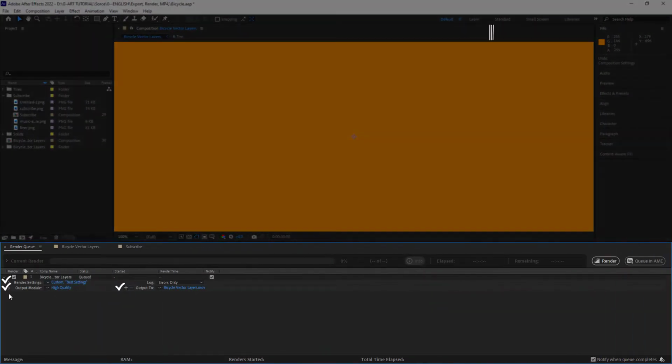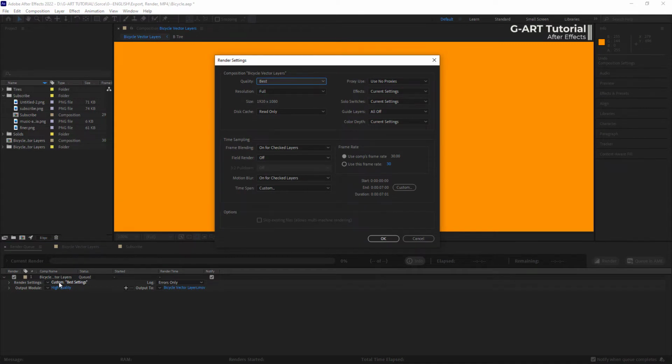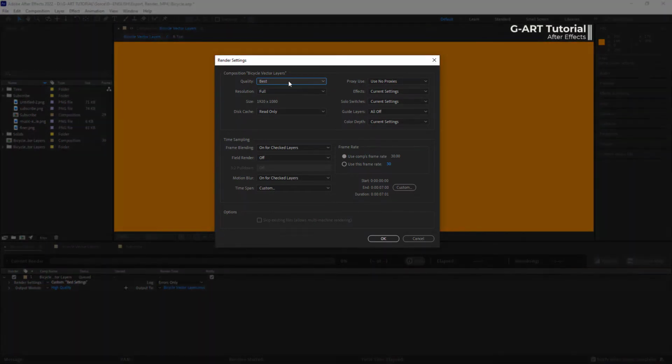There are three main sections in the Render Queue panel: Render Settings, Output Module, and Output To, all of which I will explain to you. First of all, let's go to the Render Settings. By clicking on the blue text in front of Render Settings, the settings window will open. This window is not complicated. The first things that you need to set in this window are the Quality section and the Resolution section.